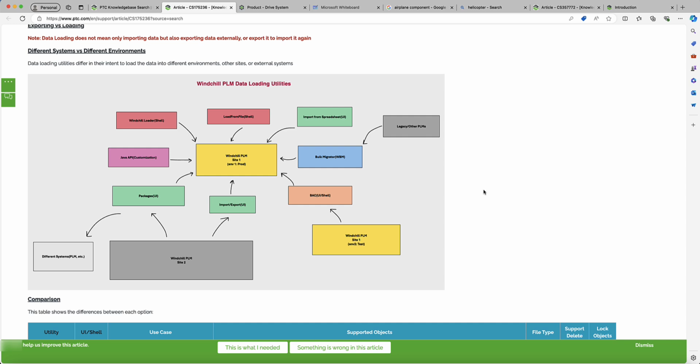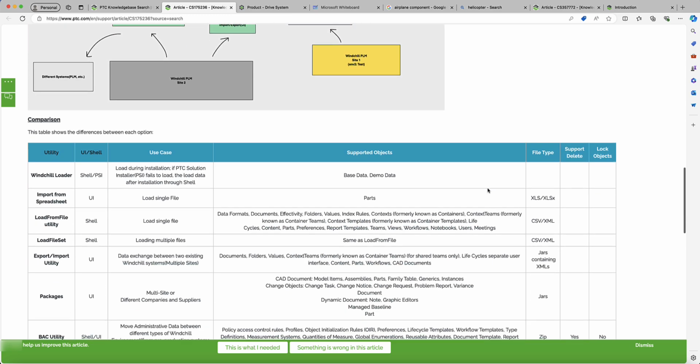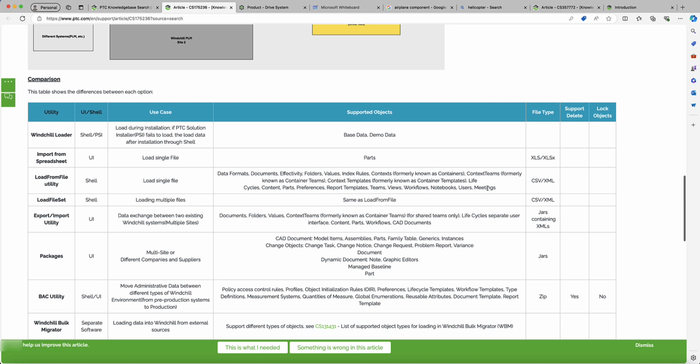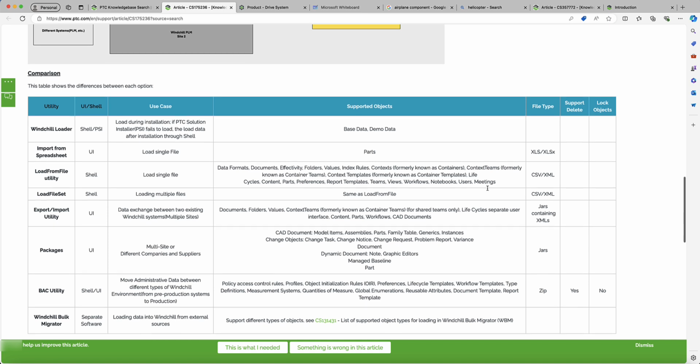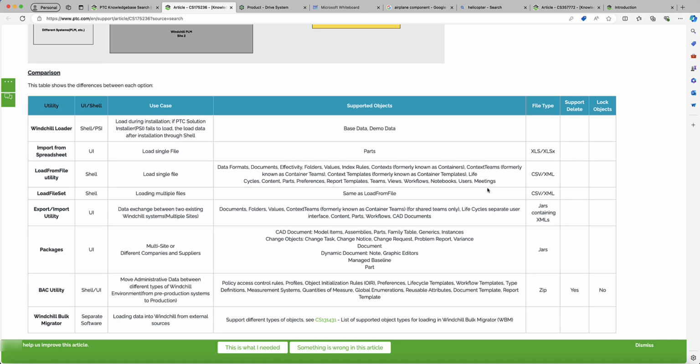But the types of objects supported by each utility are not shown on the illustration, but on the table below. But please do not rely on this table because with each release of Windchill, Windchill may support new types. So always refer to the Help Center documentation for your exact release.